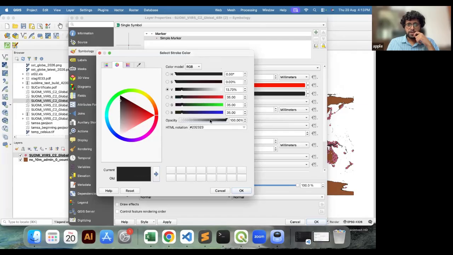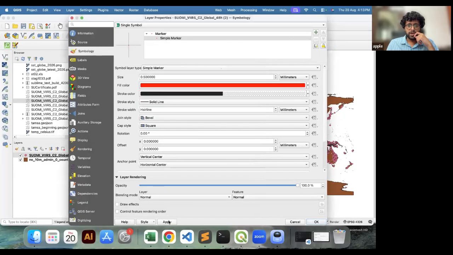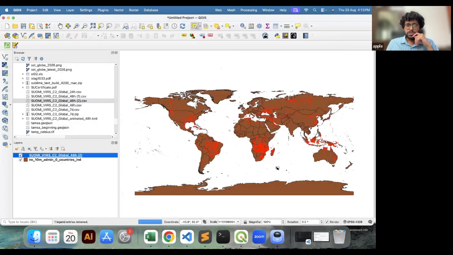See the opacity changes if you move the slider. That's it. And again, if you want to change the color, you can play along here. If you have a hex code, you can give the hex code number as well for a particular color shade if you want. So you can play along like this. I'm good with this. And I'm going to click on apply. And that's looking much better.